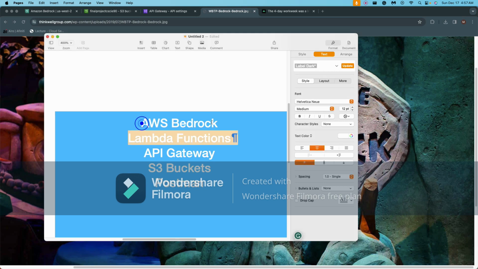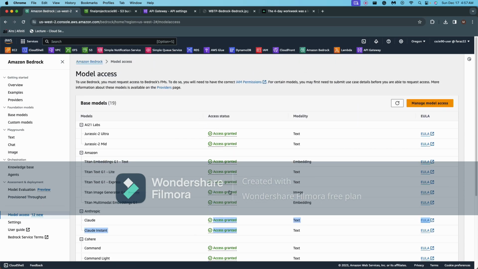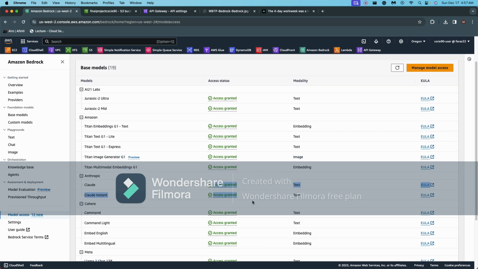So lastly, we can look at Bedrock itself. If you go to Bedrock and you go to model access, you will have to request access. It doesn't grant you access everywhere. Word of caution, not all models are available everywhere.